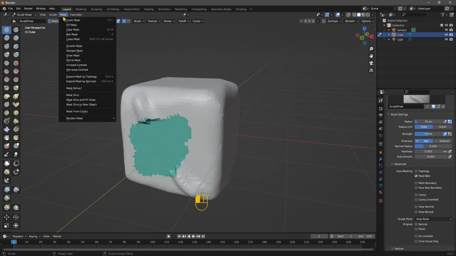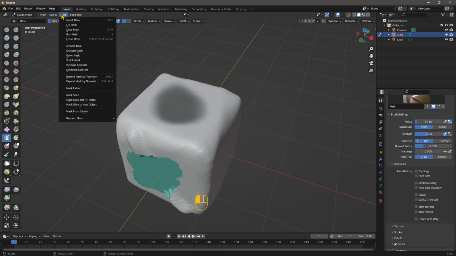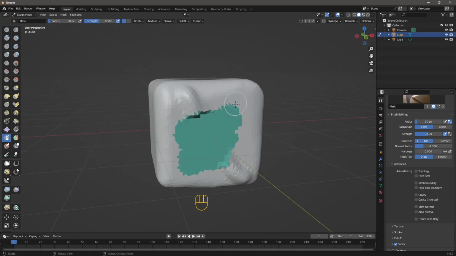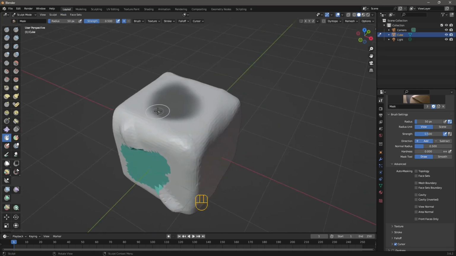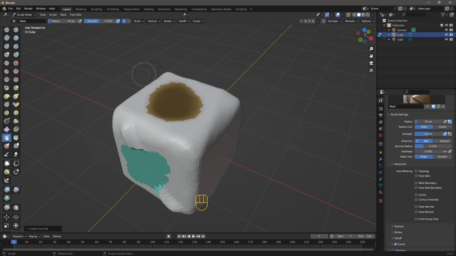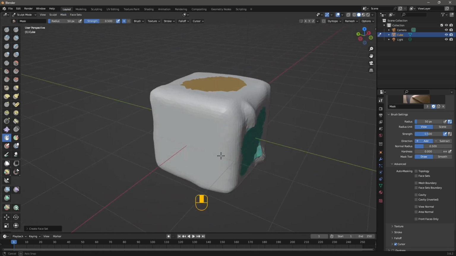While when we use the mask, let's use the mask brush just for a second. This is going to be there, but as soon as I say clear mask, it's going to go away. So this is more temporary, while face sets are more permanent than the masks usually. Now you can also go to the menu here and you have other options. For example, you can do face set from masked. So it's going to create a face set where I created a mask previously. Now let's also clear the mask so we can see clearly that that's a face set right there.